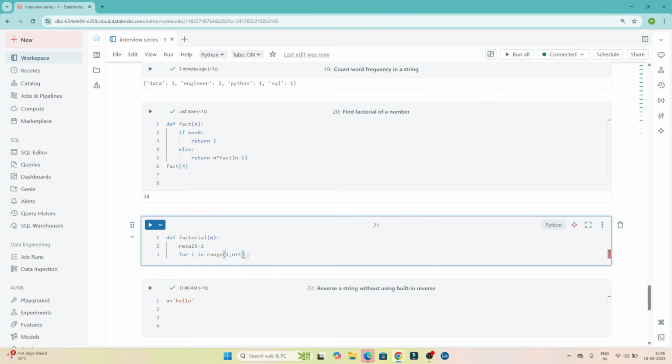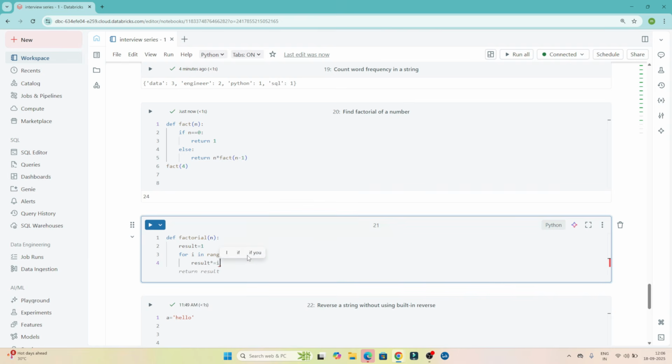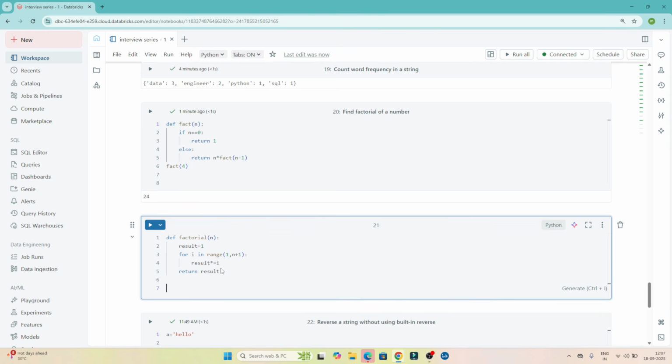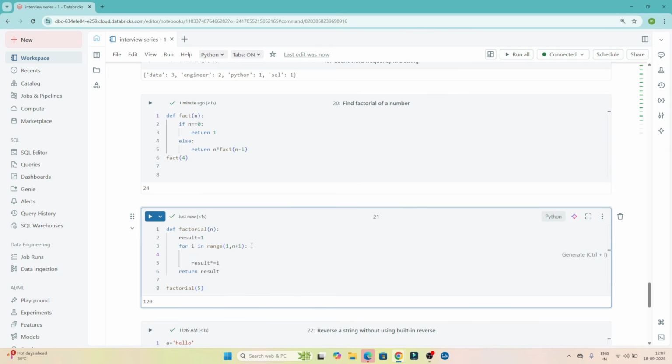I am starting with 1 and going till n. And what I will do is result equal to result, whatever result we have declared, I will multiply into it, and I will return the result. Let me show you, then I will explain what I am doing. Factorial 5, it should be 120. So what am I doing, for i in range 1 to n plus 1.